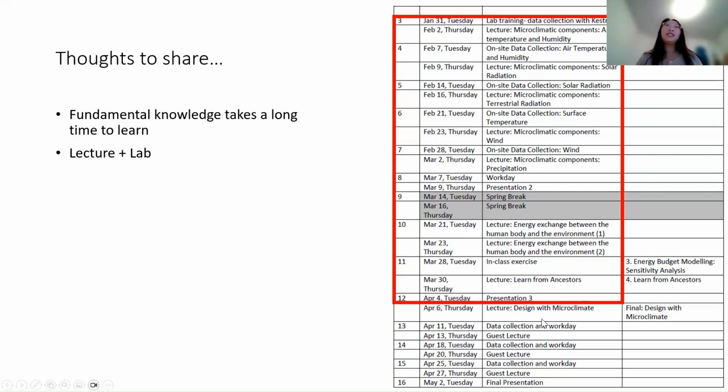However, the design strategy, which we really want to emphasize more, has to be squished into only 3 or 4 weeks at the end. And in terms of the lecture and the lab session, I feel like this is a pretty good distribution for this type of class.